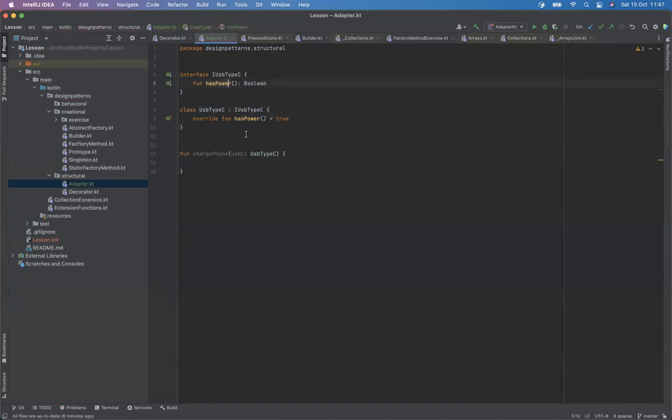So USB, we want a plug as well, but then we'll come here. But let's create the main function at the moment, and let's see charge phone. And if I want to call this, I need to pass a USB-C. Right. Cool.